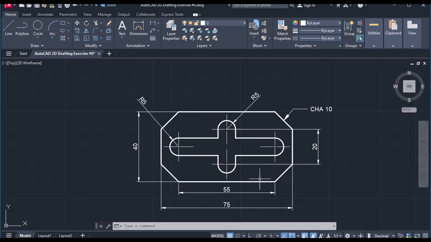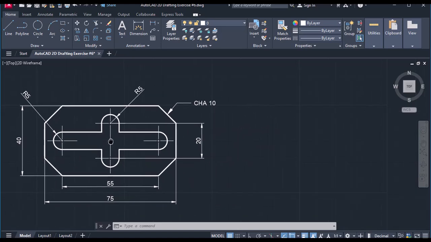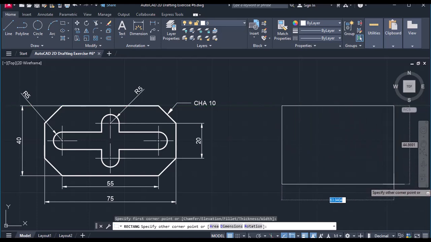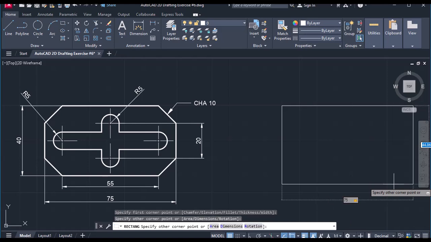So let me show you how we'll proceed with this drawing. I'll pan my drawing a bit to the left. Now I'll use the rectangle command of AutoCAD, and I'll use this as a kind of tracking point. And I'll begin from here. I'll give the distance as 75 units. I'll press tab, 40 units, and hit enter.